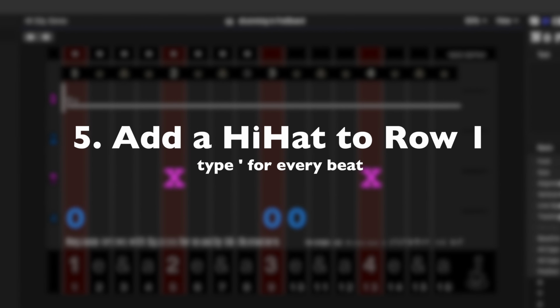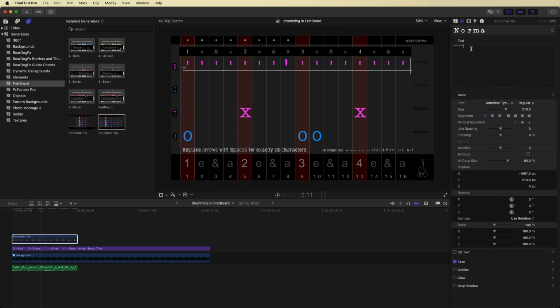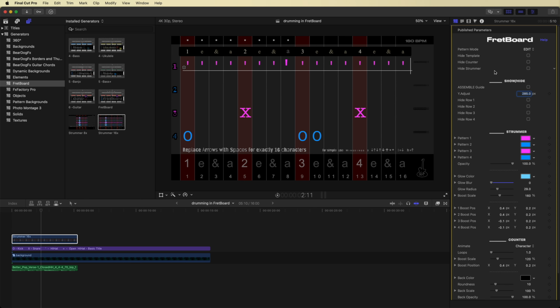The hi-hat plays on every beat. We'll use row 1 and the hyphen to illustrate the hi-hat. We won't be using row 2 for this illustration. We'll need to type the hyphen character 16 times, making sure the text cursor ends at the end of the row, so the row contains exactly 16 characters of text.